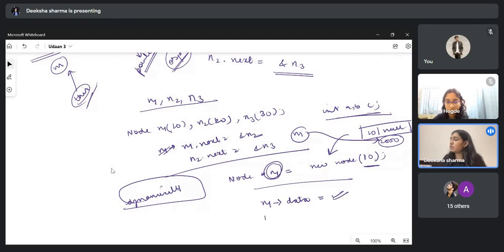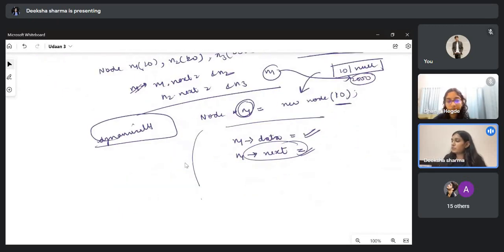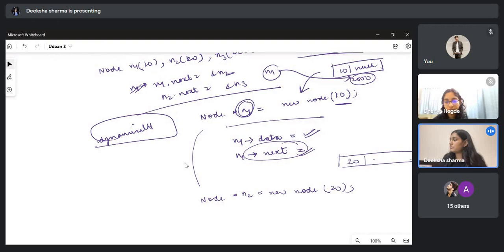It will give me the data. If I want to use the next of this node, I'll get it by this. Okay. Now, suppose we have created one more node, Node star n2 is equal to new node 20. Similarly here also this has happened. Suppose it is 1000. So n2 will store this one.